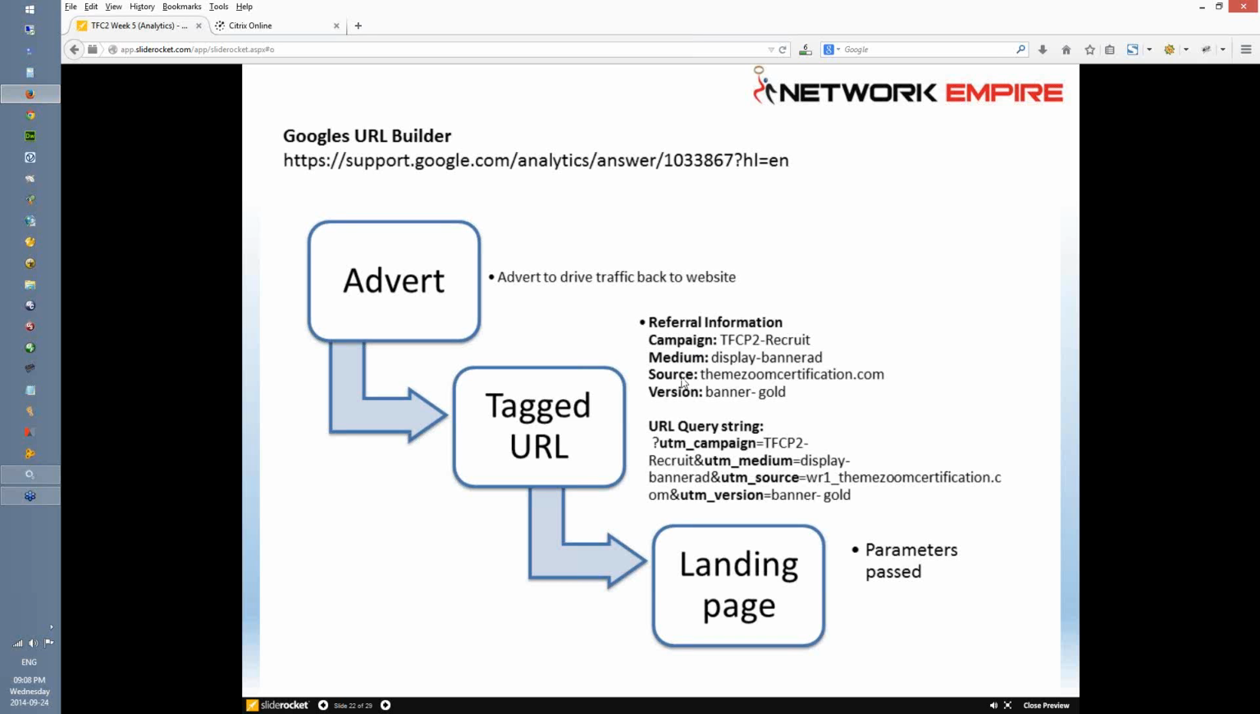Now, in the wizard that Google's given us, when we talk about a campaign, like Kevin said, this is a free text field that has meaning to yourself. In this example, I've got TFCP2 recruit. That's the campaign we're running: we want to recruit more people for the Tech Foundation 2 course. The medium is going to be display, so I just wrote display-banner ad. The banner ad should have a name that has meaning, so it could be red widgets banner ad. That's your medium, and that clearly defines what advert is being presented.